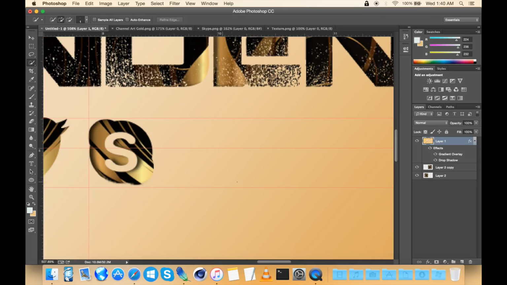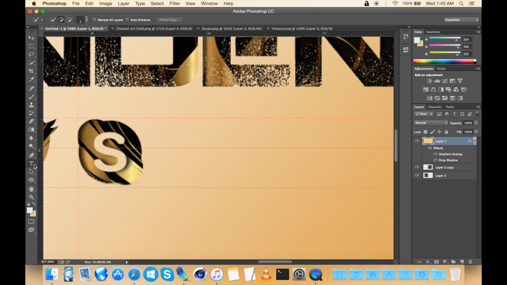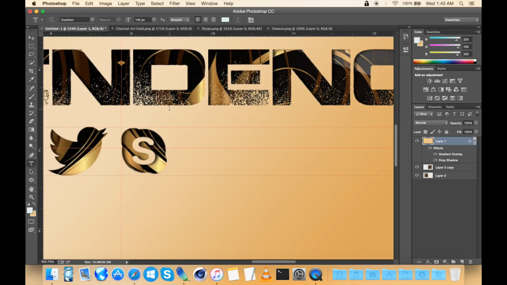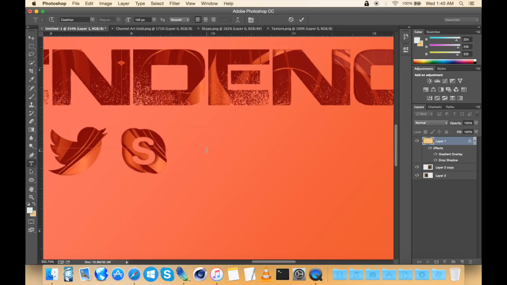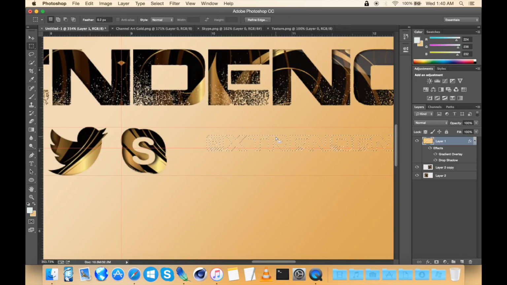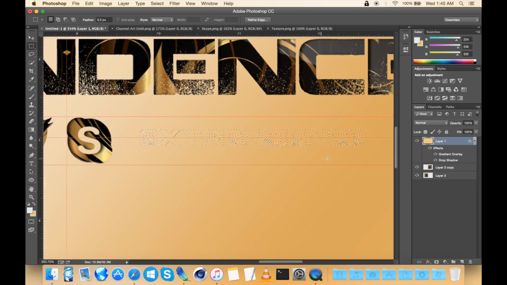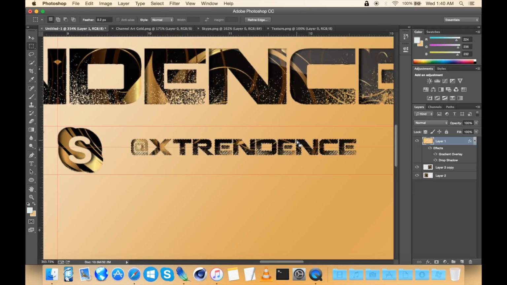Now we're going to use the type mask tool again on coalition. Make the size a lot smaller. Let's see, yeah, that looks good. Okay, so you're going to drag it to the center, it'll snap into place. Press delete. There you go.